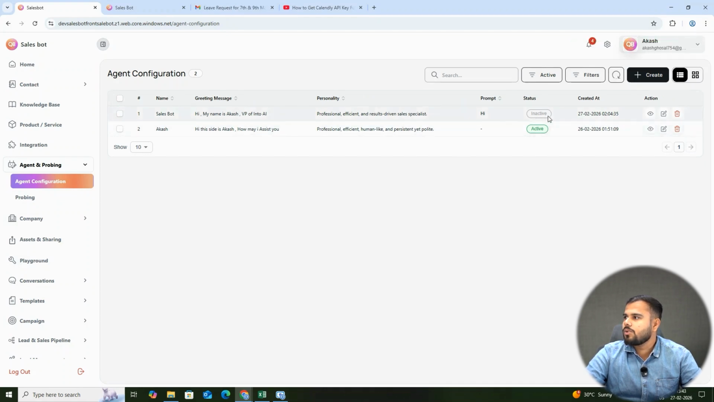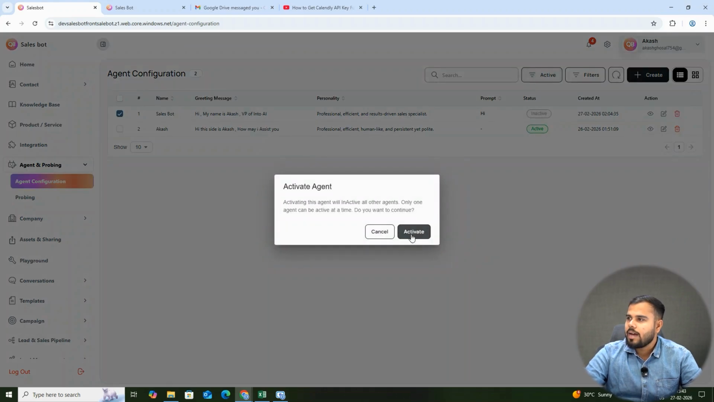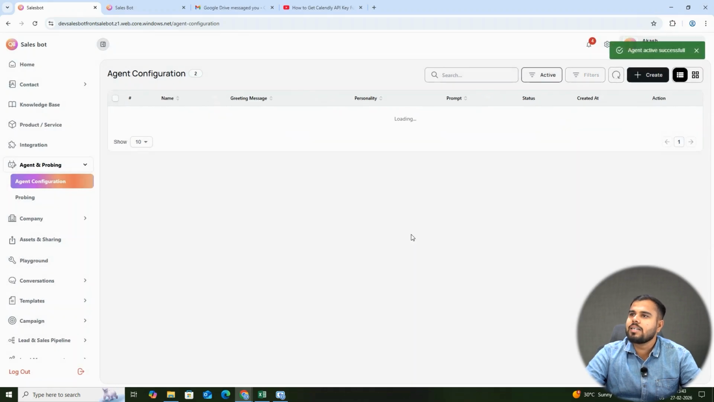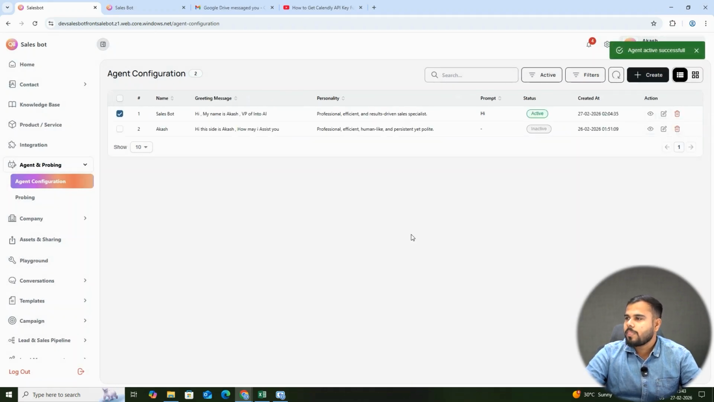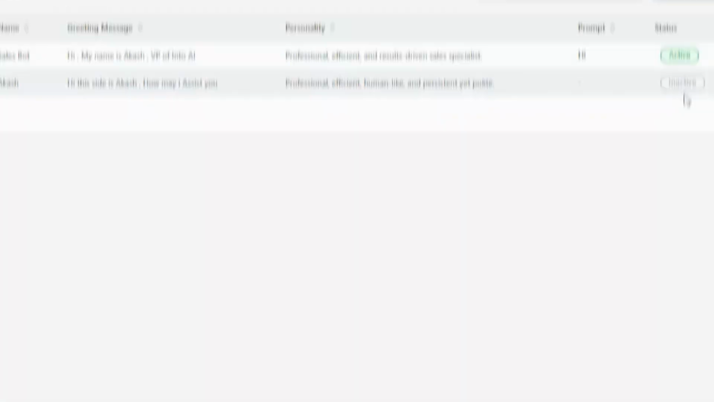Here we have this agent inactive. To switch between the agents, simply click on one of the agents, go to the active section, and instead of Akash we are activating the SalesBot agent now. See, this agent is now active, and the initial agent is now inactive. Similarly, we can configure multiple agents here. We can use multiple personalities as per our business needs, as per time, as per the campaign that we are running. That is what we have in agent configuration.